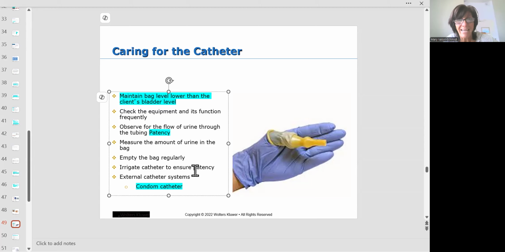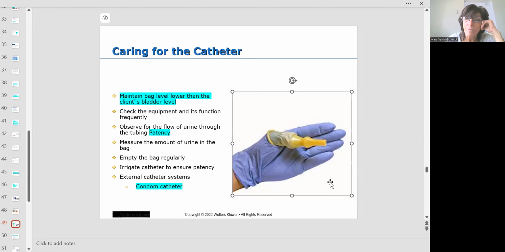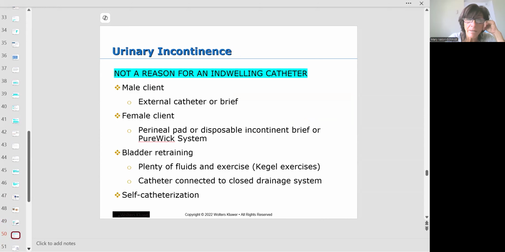And then there's an external catheter called a condom cath, obviously for men. It goes on the penis like a condom, right? And then it can hook up to a drainage device like a bag. Problem, they don't stay on. They really don't stay on. Sometimes they do, but they're not very successful. But these are a nice alternative because if someone's incontinent, that is not a reason to catheterize them. Incontinence is not a reason for catheterization, okay?